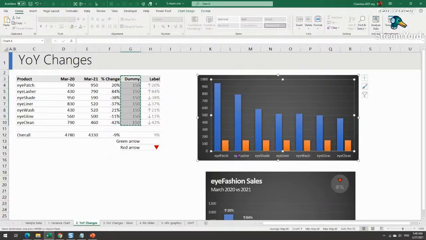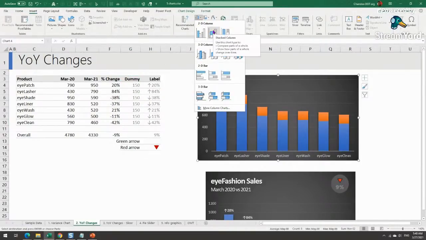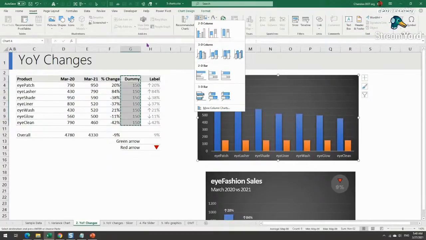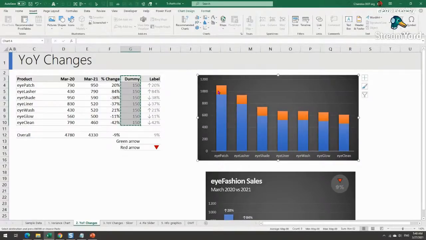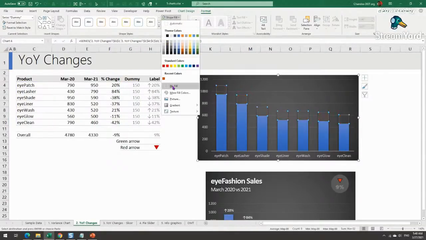Now I noticed the mistake of my ways, which is I've selected a column chart, whereas I should have selected stacked column chart. No worries, I can select my chart, I can go to insert and click on the stacked chart option right away. This is how you can quickly change between chart types without going through any other screens. Select the chart, insert, column chart. So now I got dummy on the top. Select the dummy and no outline, no fill.